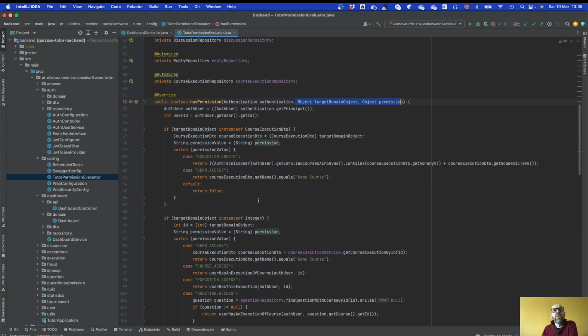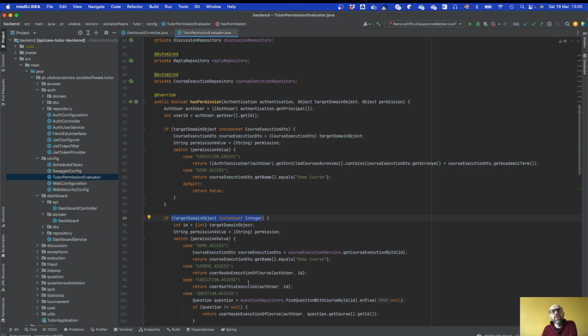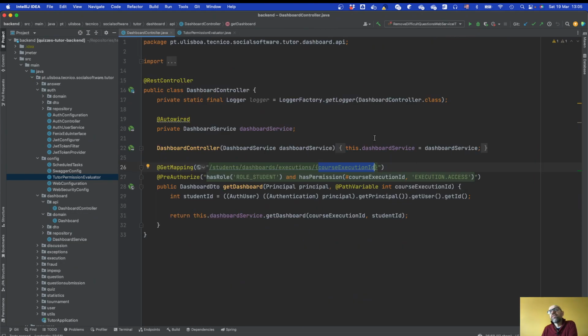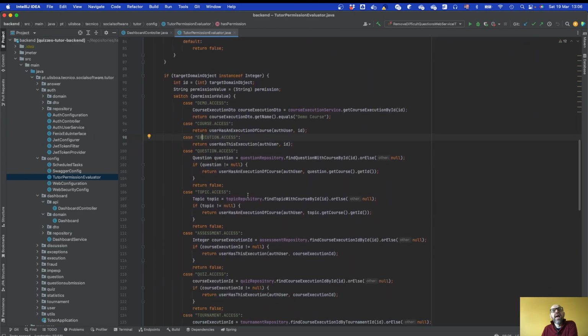So let's see what happens here. If the target, in our case, is an instance of Integer, and it is an integer that we receive there, we execute these rules. Which rule are we going to execute? We are going to execute the execution access rule, which is this one. This returns a boolean, and it should return true in order to provide authorization.